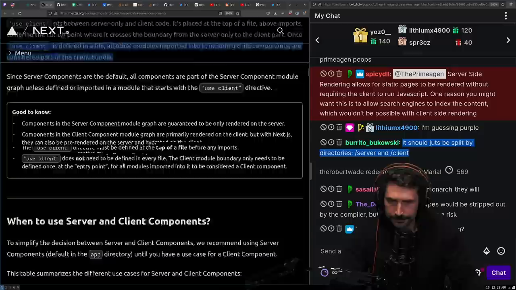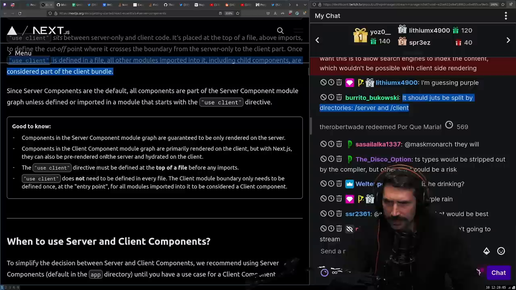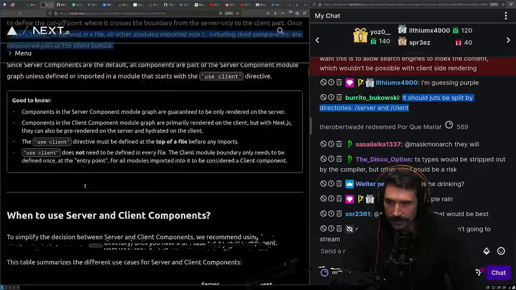Components in the server component module graph are guaranteed to be only rendered on the server. Components in the client component module graph are primarily rendered on the client, but with Next.js, they can also be pre-rendered on the server and hydrated on the client. The use client directive must be on the top of the file. Okay, use client does not need to be defined in every file.